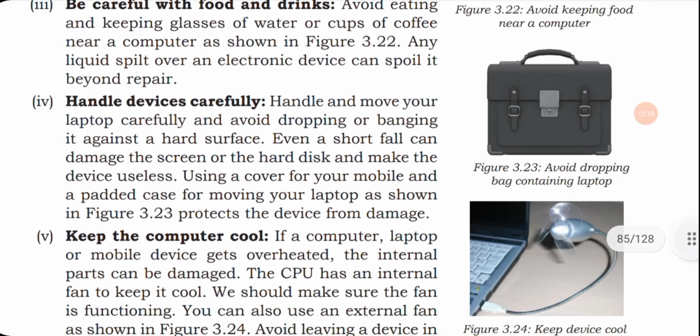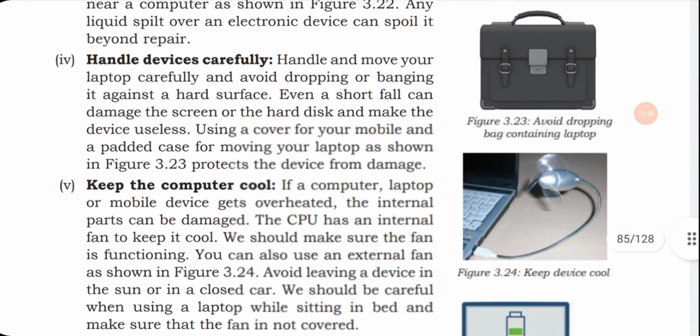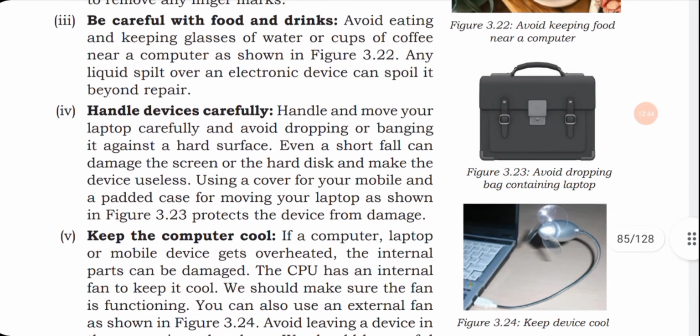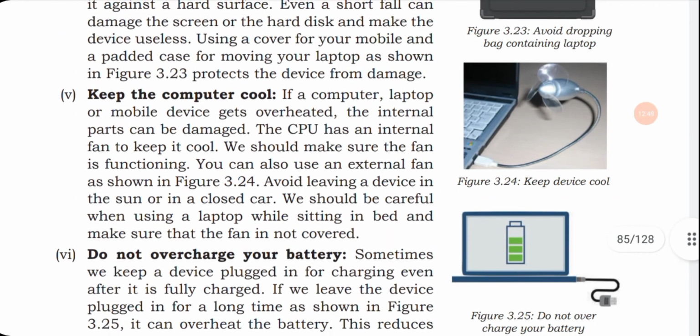Then handle devices carefully. Handle and move your laptops carefully and avoid dropping or banging them against a hard surface. Even a short fall can damage the screen or the hard disk and make the device useless. So use a cover for your mobile and a padded case for moving your laptop, as shown, like this.